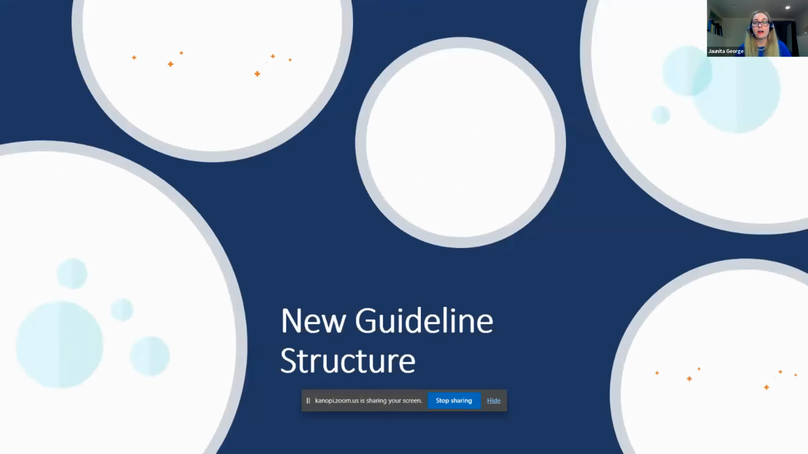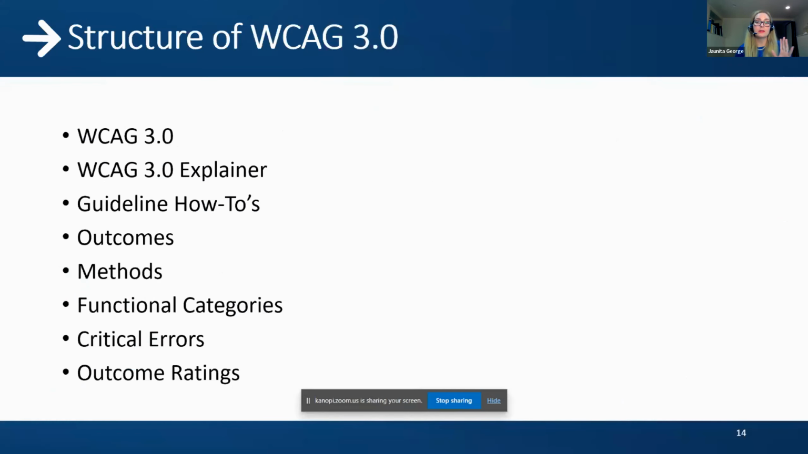So now let's go over how the new guidelines will be structured. So what's included in the new guidelines? You have things like the guidelines themselves, WCAG 3.0. Then you have the WCAG 3.0 explainer, sort of a guide to the new standard. That's what that document is. It's written in a pretty accessible way to help explain what the new standard features.